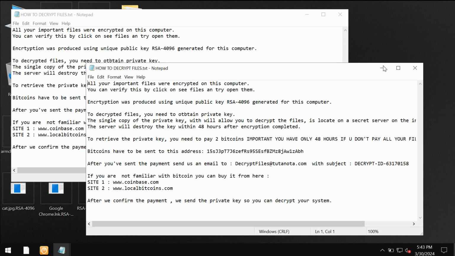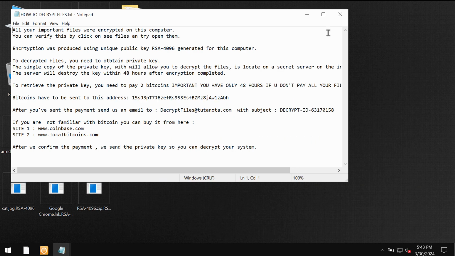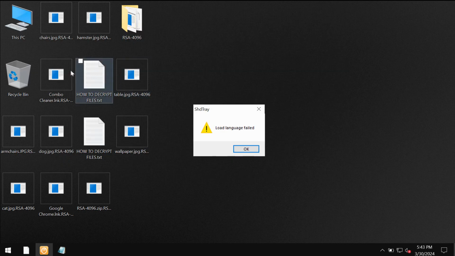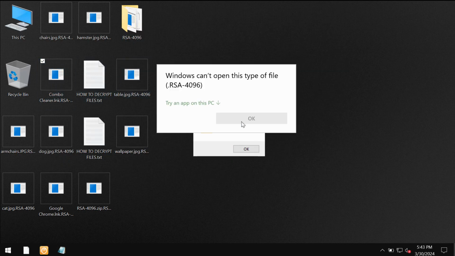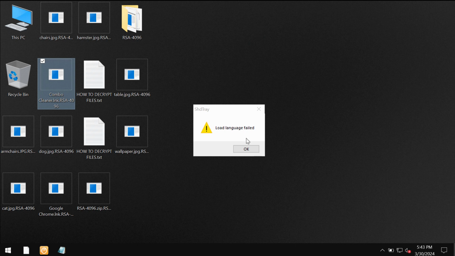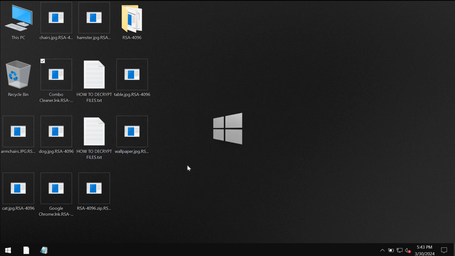The ransomware reveals a couple of text windows, and these TXT windows contain the ransom note, indicating that the ransom needs to be paid for file restoration. The ransomware also appends this RSA-4096 extension to the file names.